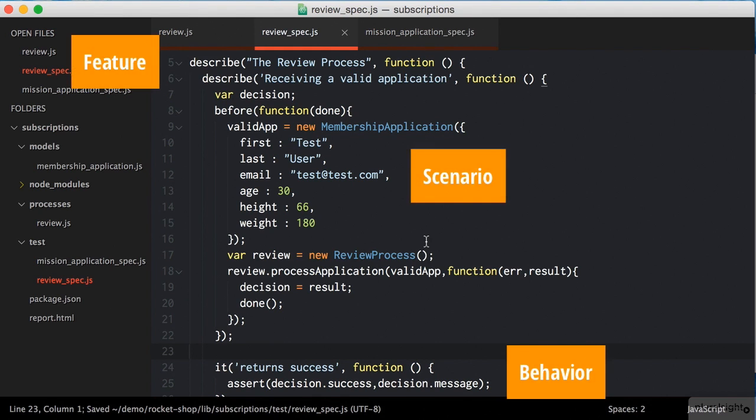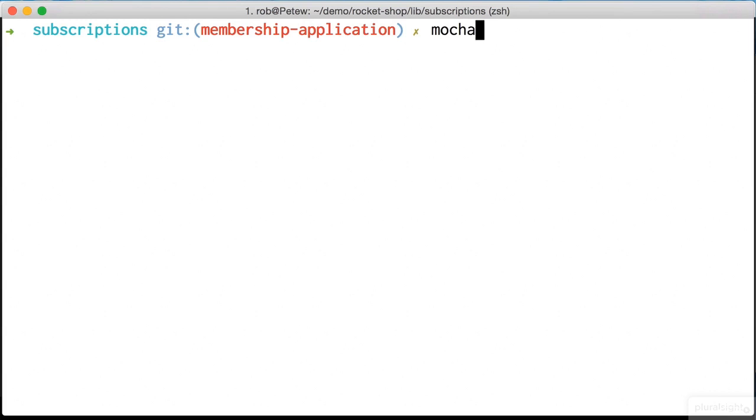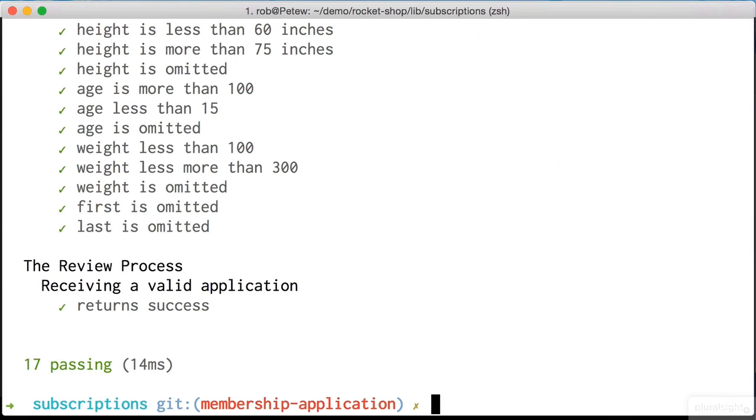So let's do a quick review here. I have a feature above, the review process. This is a feature of my application. Underneath that, I am describing a scenario, which is receiving a valid application. I am constructing that scenario in the before block, and the representation of this scenario is kept in my decision variable right there. And then down below, I am specifying what the behavior of the application should be using assertions.